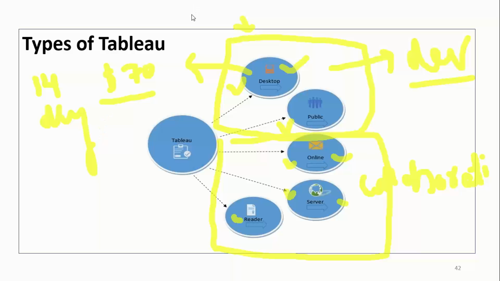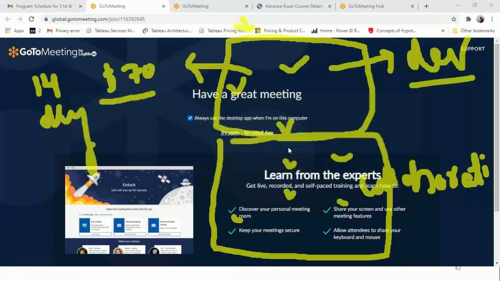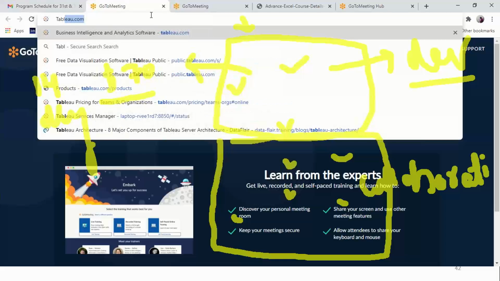And from where can you download this? Yeah, so you have to come onto this website, tableau.com.